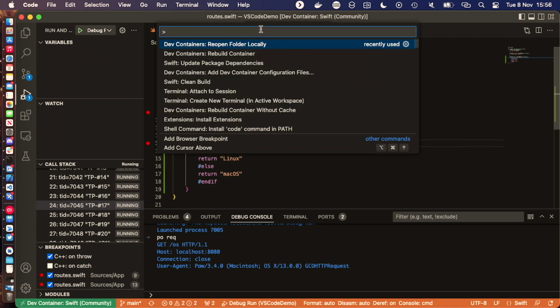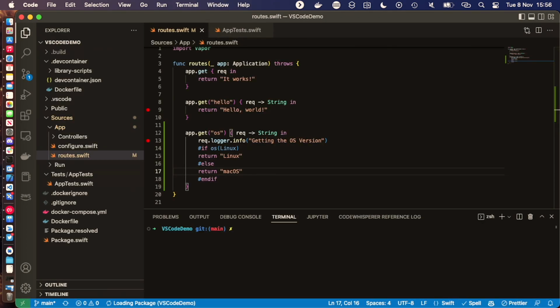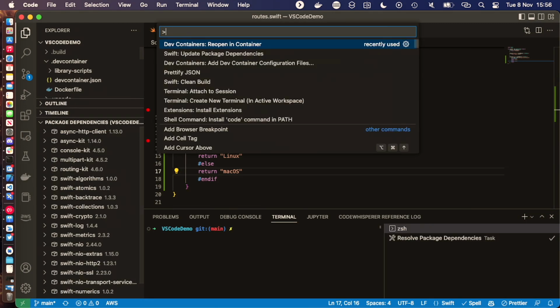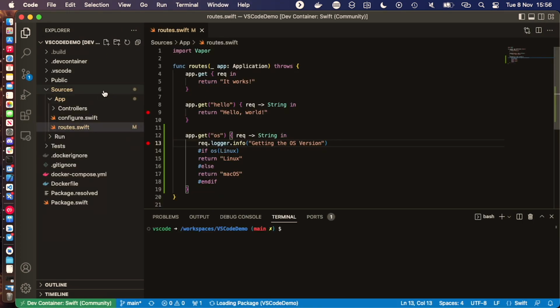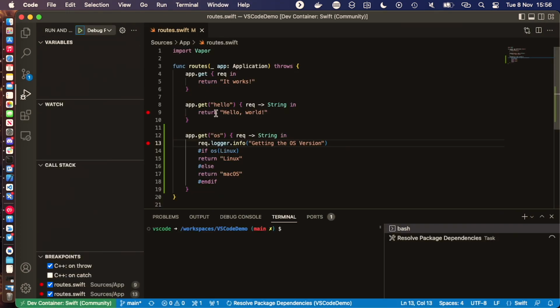Okay, so I'm going to go back to my... I've messed it up now. Let's go back to the container, see if it does it quickly. Because you can also run your tests on Linux as well. There we go.